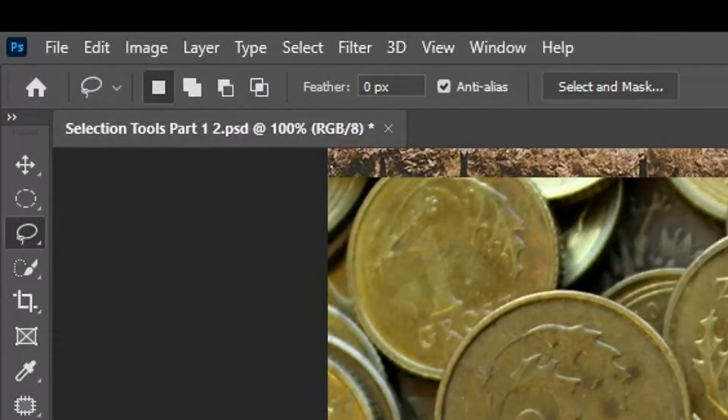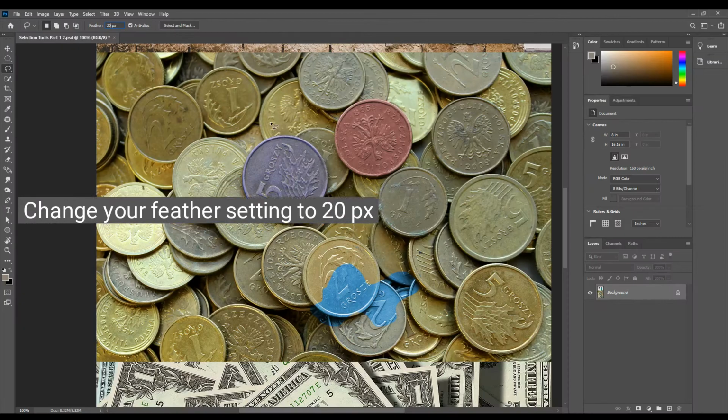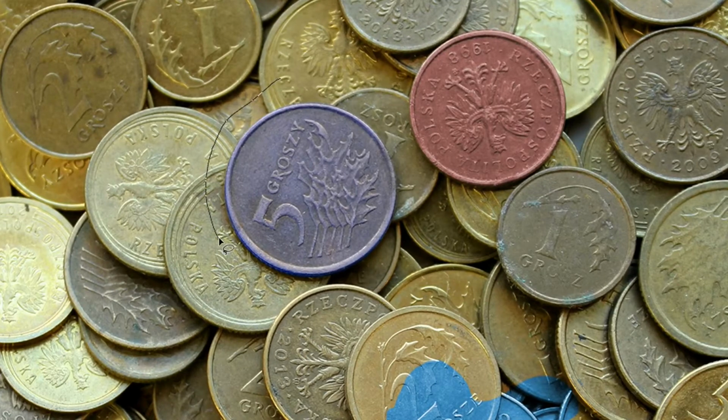But I do want to show you this feather option. So before we make another selection, go ahead and change this feather option. Let's do 20 pixels of feathering. And then draw a kind of a loose circle around this coin here.